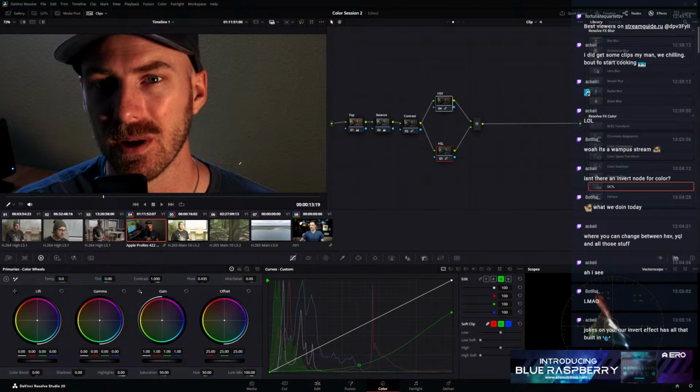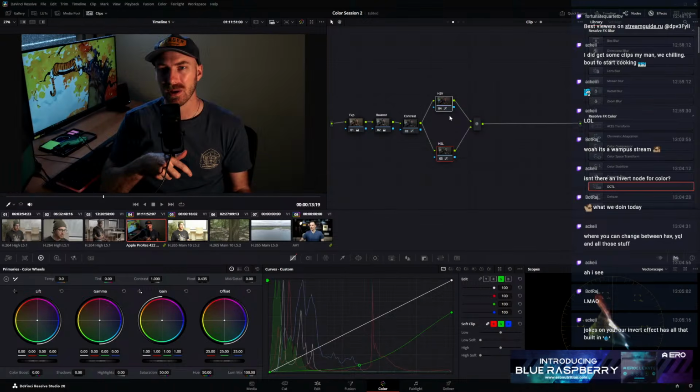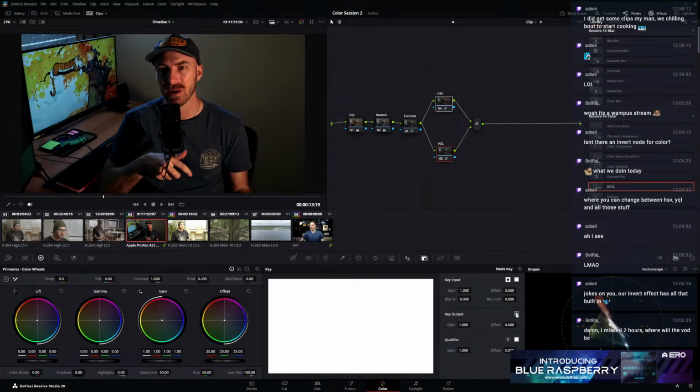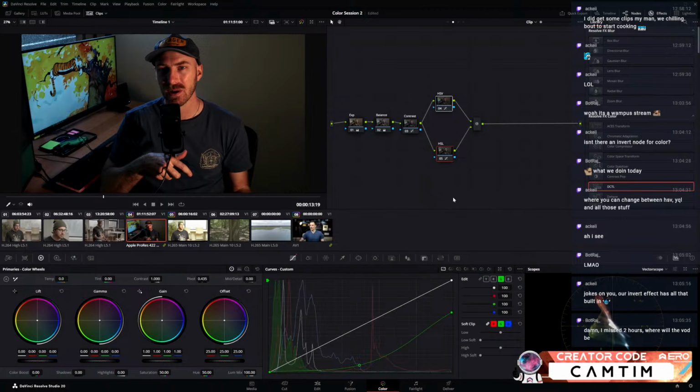Joke's on you, our invert effect has that built in. You're funny. Okay. I couldn't imagine. There are invert effects, but not in the traditional way that you're thinking. Like if I go to my key output, I can invert that, but that's not the same type of inversion that you're talking about. I think Axe just doesn't quite understand real grown up editing. So we'll leave him alone over there.